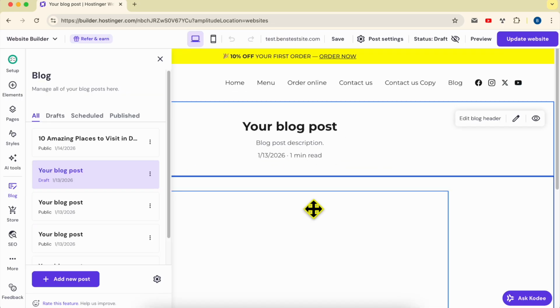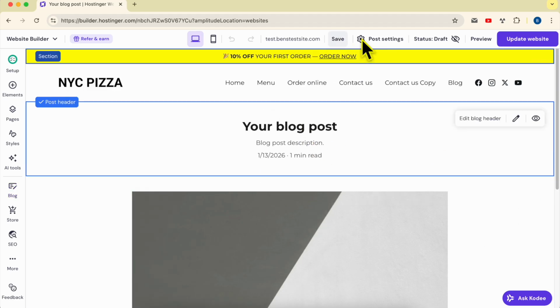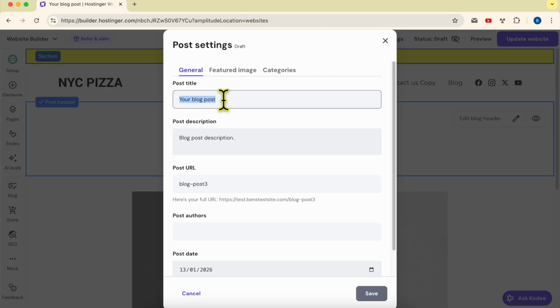For example, I will write it myself. Let's say that this is my new blog post. Let's edit the blog post. This is a scheduled blog post. Click on save.